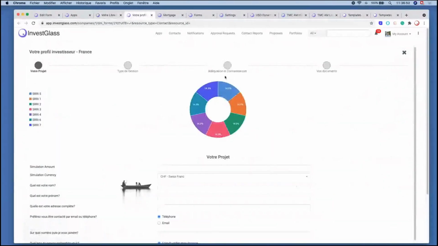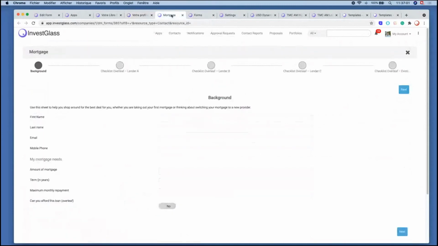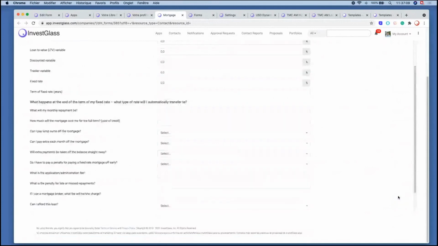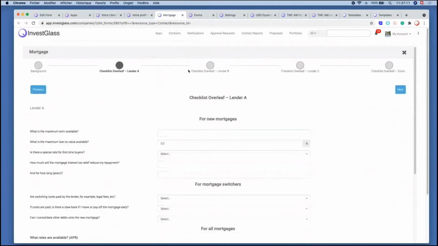Here we looked into this one. So it's with the donut, when you want to show the different types of model portfolios linked to the answers. And this one also, I wanted to show it to you. It's a mortgage one here, with, as you find here, the next and the previous buttons on the top and the bottom.